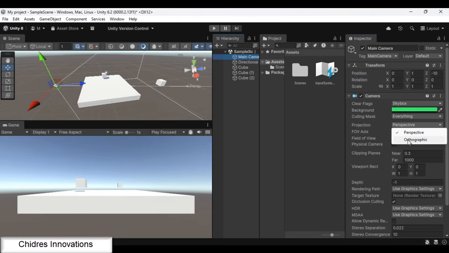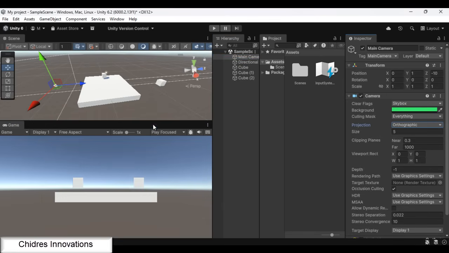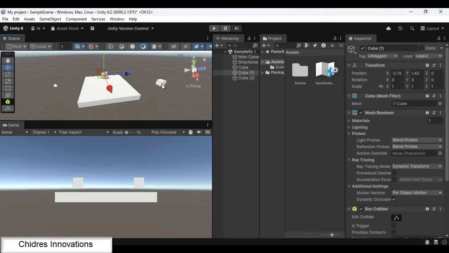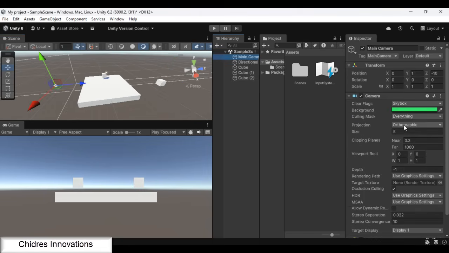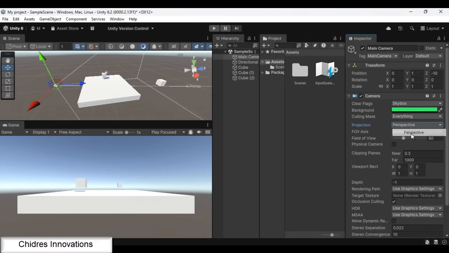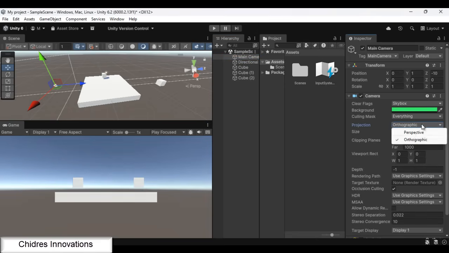Whereas if you change it to orthographic, you don't feel the depth. It looks like both cube 1 and cube 2 are in the same side by side actually, and they are of same size. So that is about the camera projection. Perspective we use for 3D. Orthographic we use to create 2D games actually.